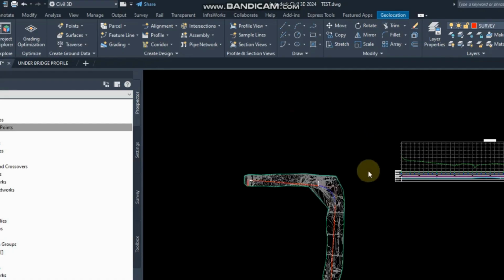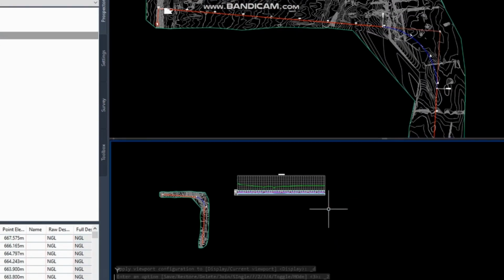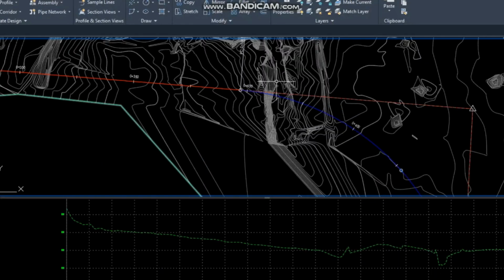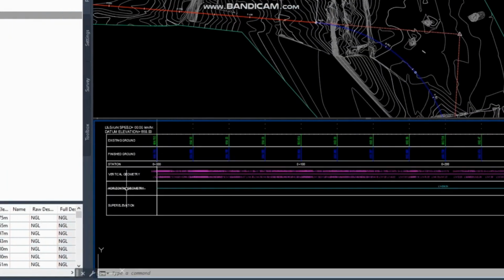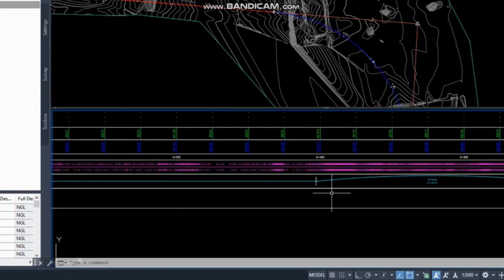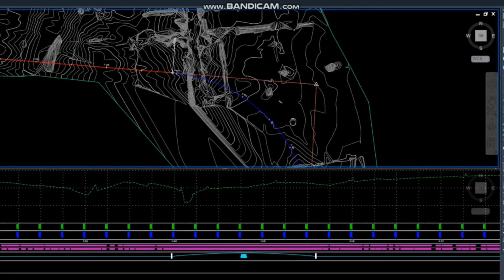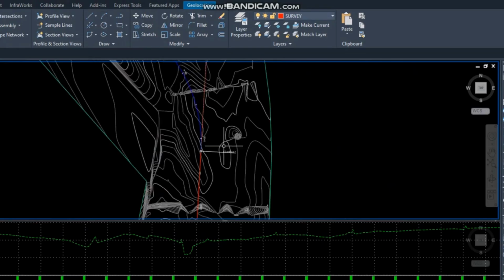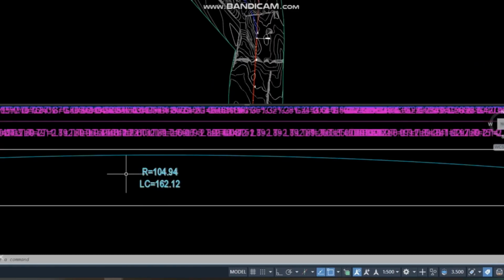So if I divide the screen horizontally into two parts, you can see the profile is straight up to 393. You can see the length, showing from where your curve starts and where it ends. It's showing the exact station, the length of the curve and the radius of the curve, you can see from here.